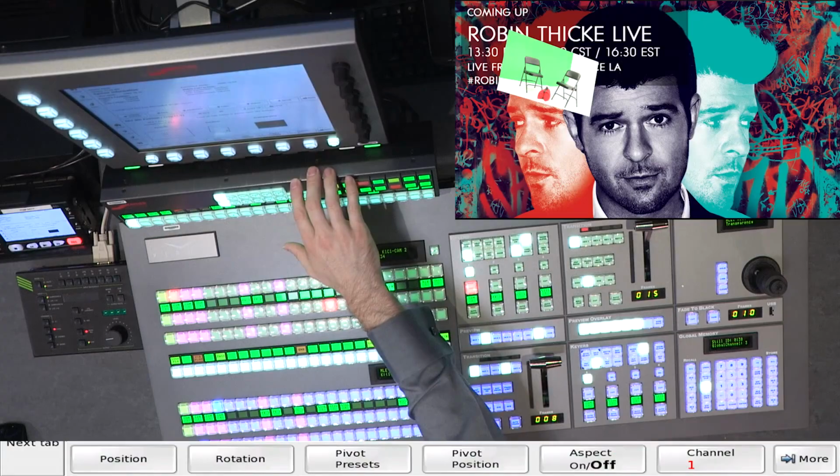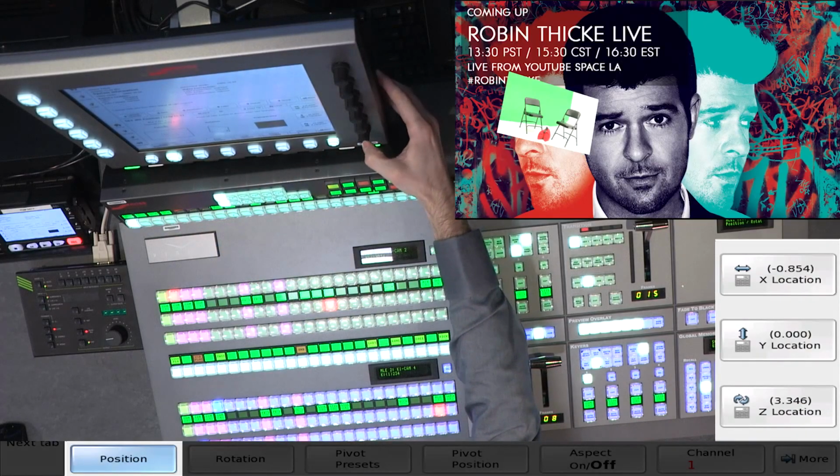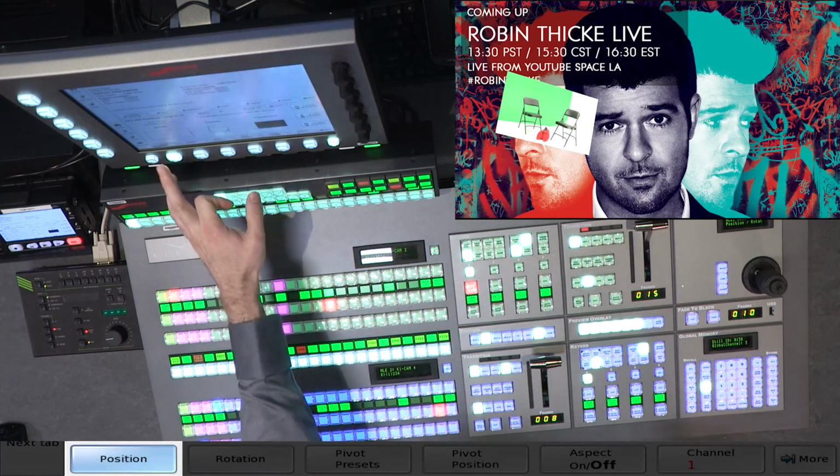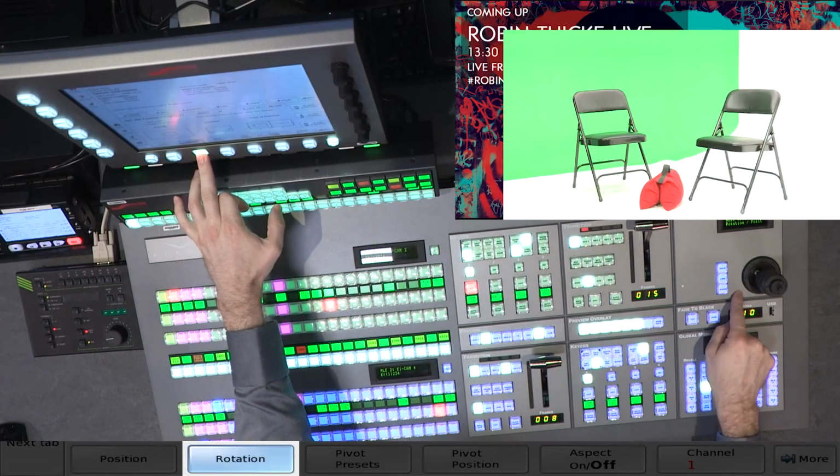But going back to the basics, if I click on a knob, it will reset those parameters. Or I can hold down overall position and hit clear, rotation and hit clear.